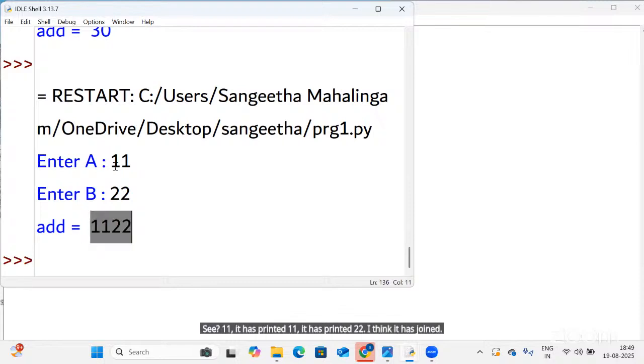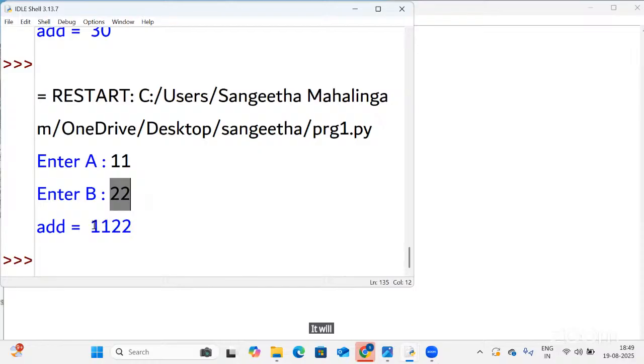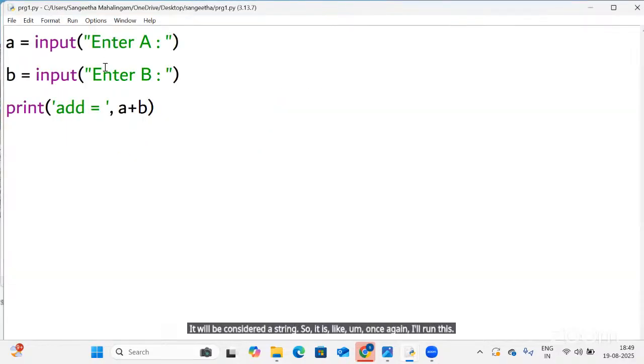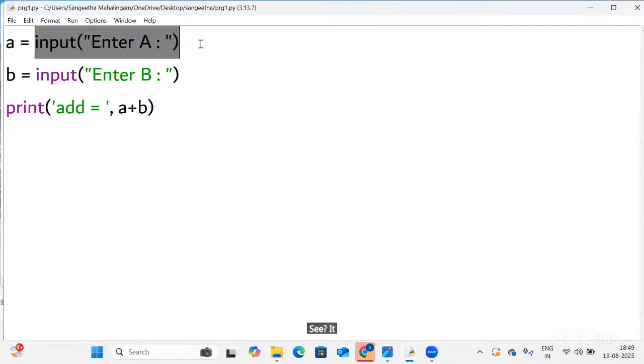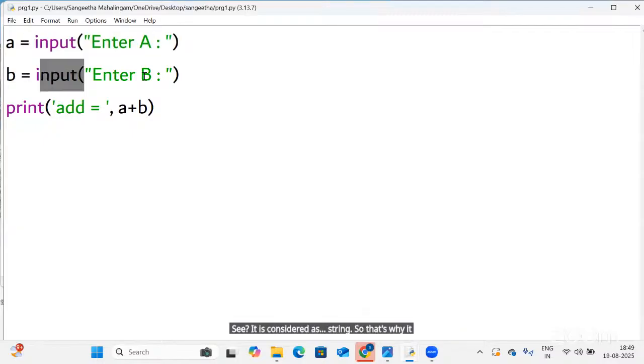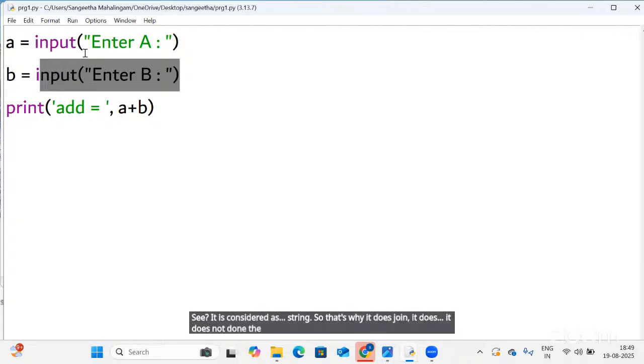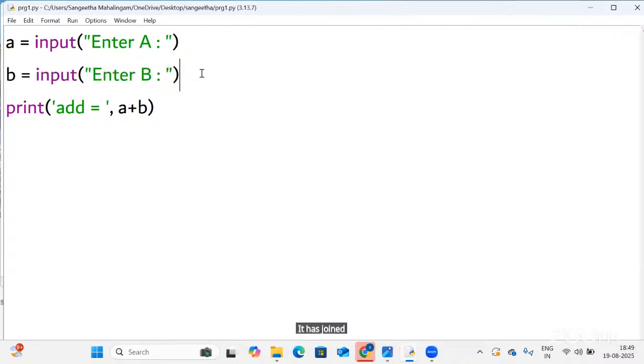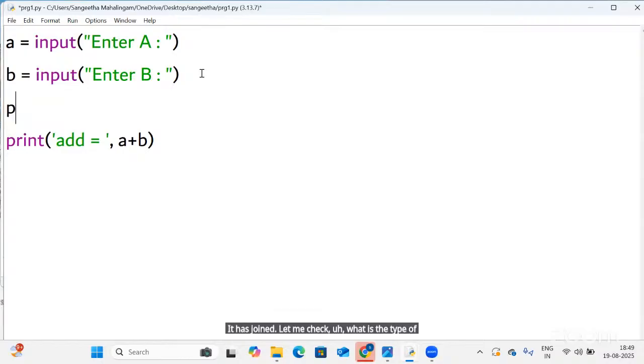This means the input is considered a string. In Python, whatever input you are giving will be considered a string. Once again I'll run this. See, it is considered as a string, so that's why it has joined. It has not done the addition. It has joined. Let me check what the type of A and the type of B is.